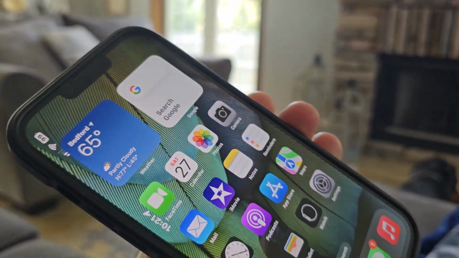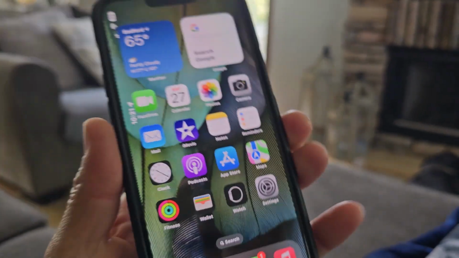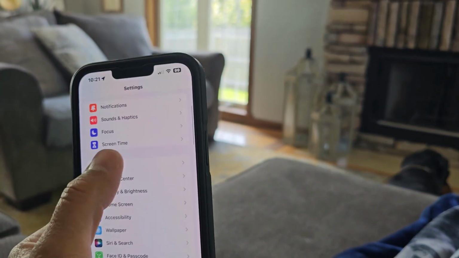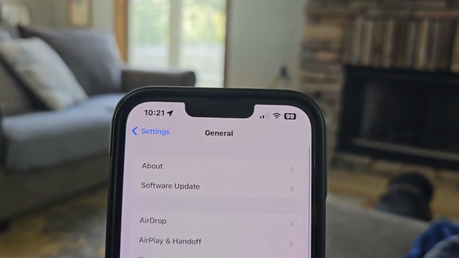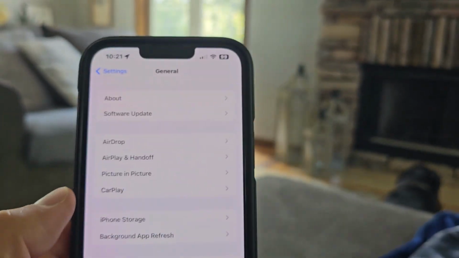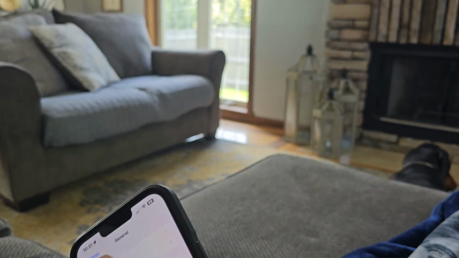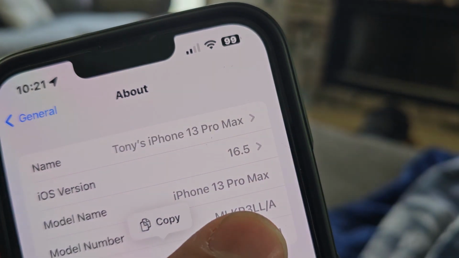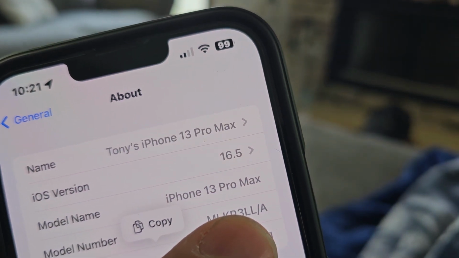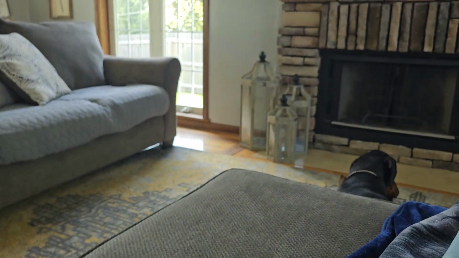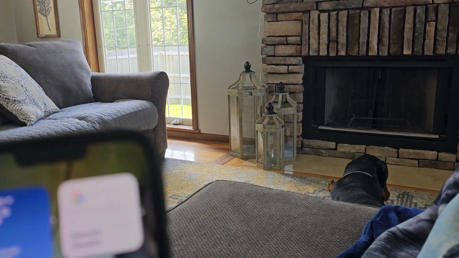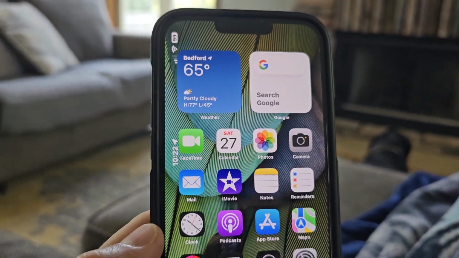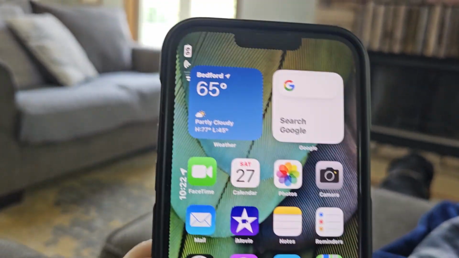I decided just to make this video. I am running, let me see what I'm running here. General. Oh, time went back up. It fixed itself when I came in here, but I'll show you where I'm at. iOS 16.1. Let's go back home and see. Yeah, when I go back to my home screen, this is crazy. It's stuck on the side.